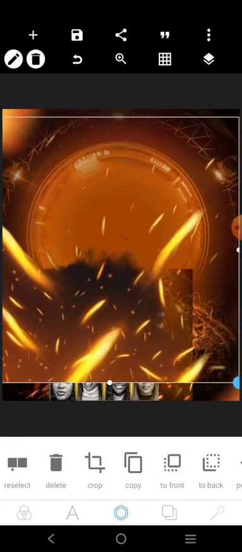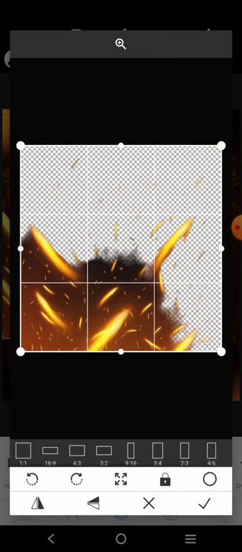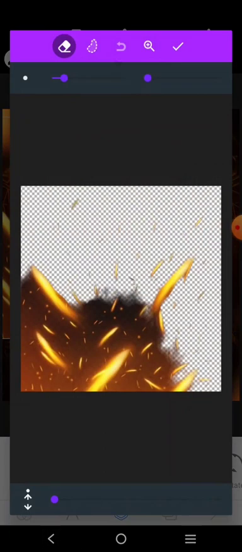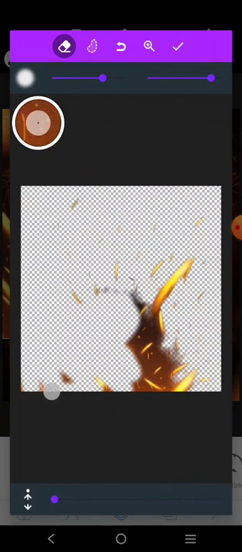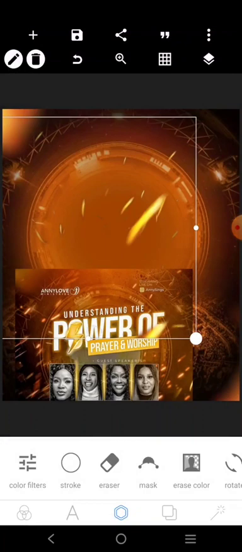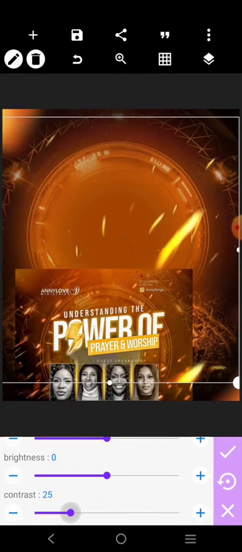If we do this, it's not going to work. So what we're going to do is this. We're going to crop. Let's avoid cropping. Let's just go to the eraser, increase this, then take out this guy. Let's take out these guys. Take them out. Alright, so this is it. So we just drag it, increase this.